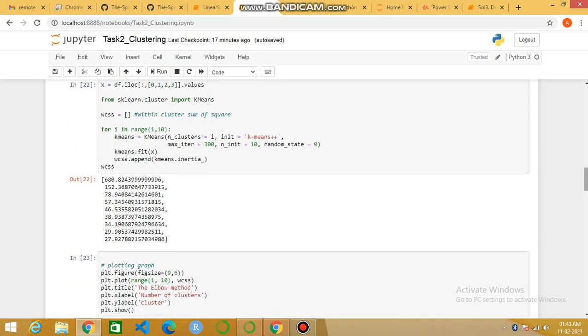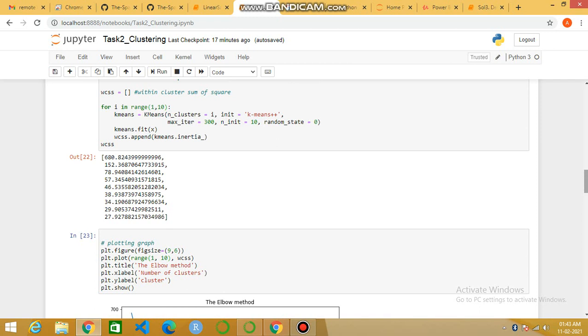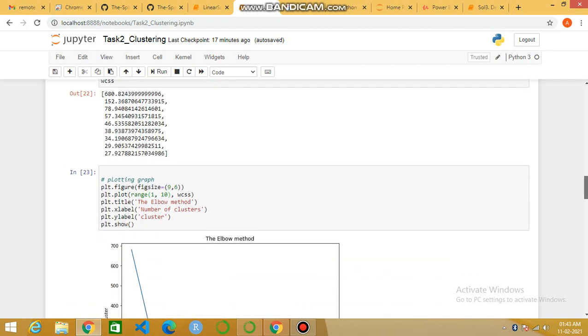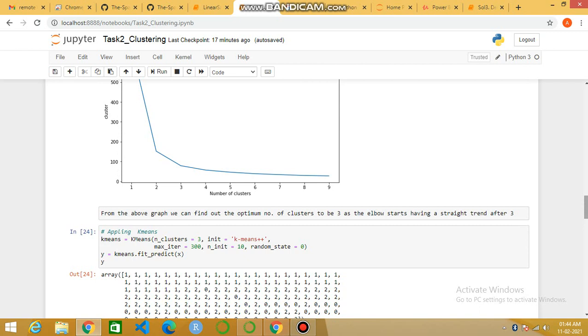Now we will be using our elbow method to find out the optimum number of clusters. For this we will be using k-means, and after that we will be plotting our graph. Through this graph we can see that the line which comes from above has a trend and it declines from number 3. So we can say that we have 3 clusters.